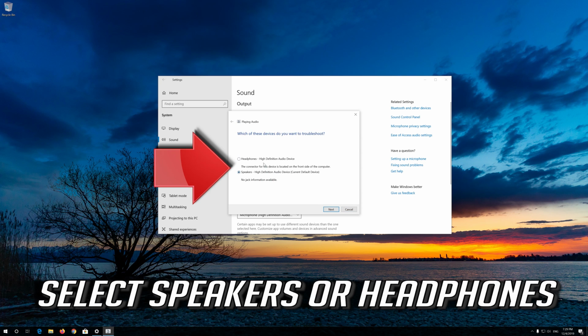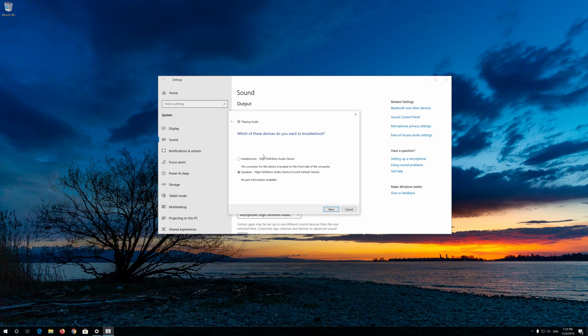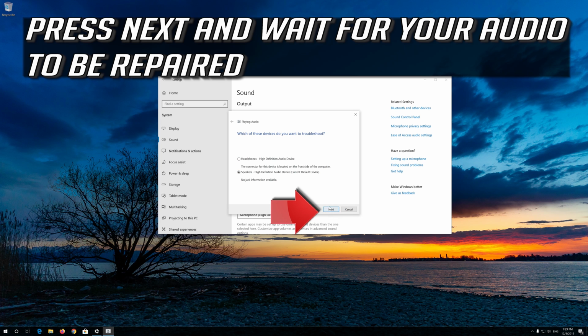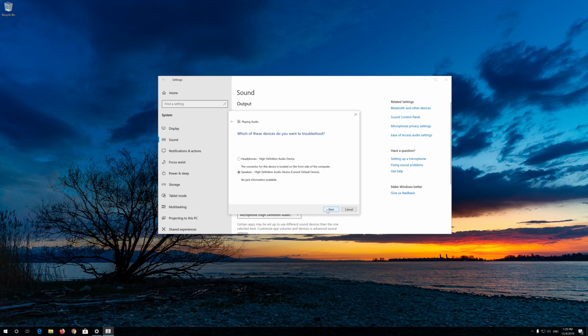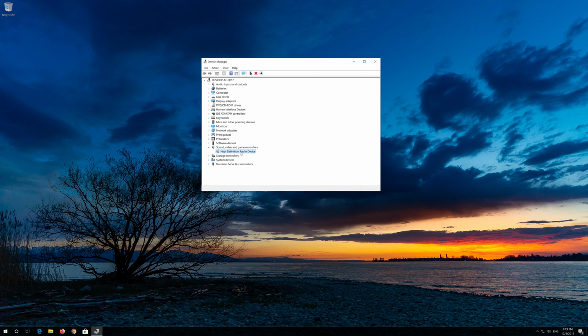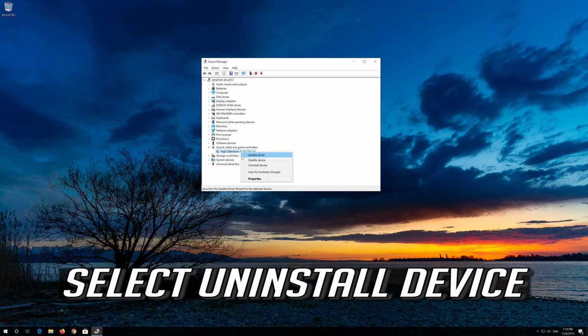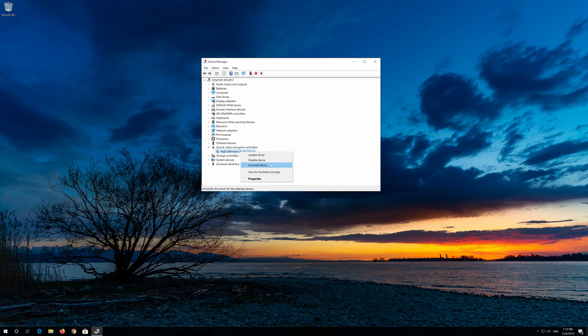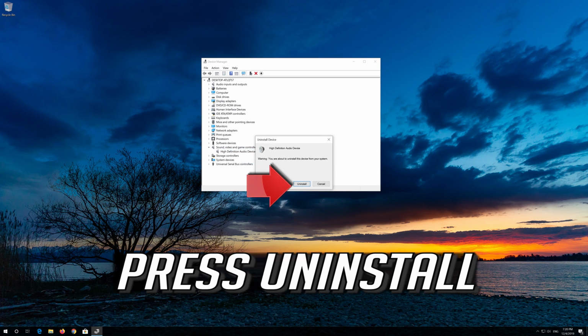Select speakers or headphones. Press Next and wait for your audio to be repaired. Right-click your audio device. Select Uninstall Device. Press Uninstall.